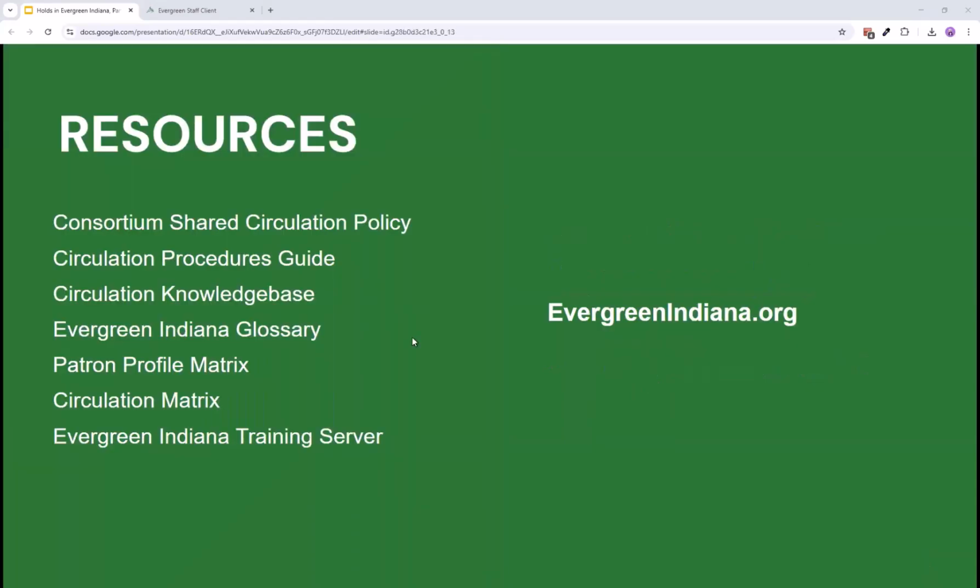So resources, again, since we are still within the circulation world of Evergreen, we have circulation-based resources. The shared circulation policy, this will provide supplemental information to your own local circulation policy at your library, includes information about patrons, circulation, things like that. So definitely, if you haven't taken a look at that in a while, please do so.